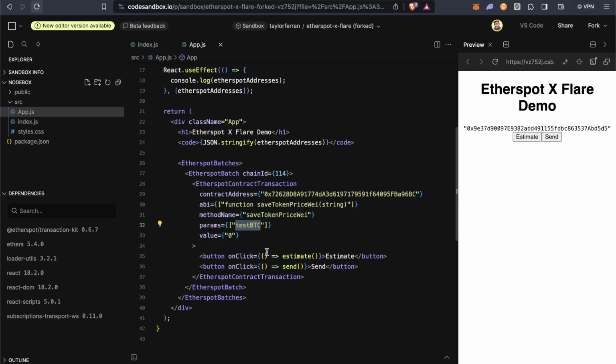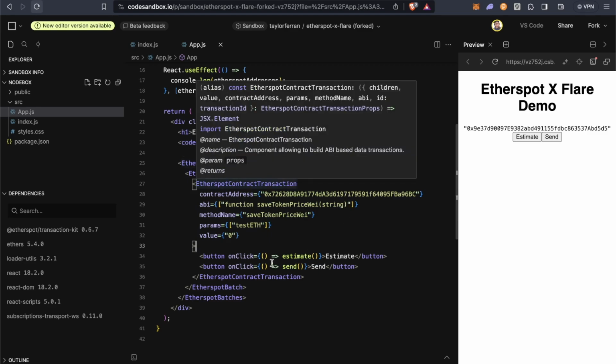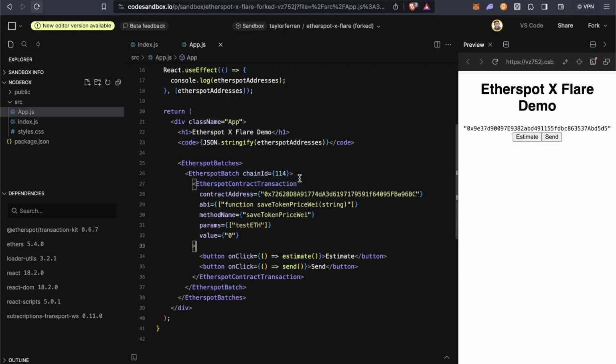This is something we can actually make dynamic. For the purposes of this tutorial, I'm just going to leave it as static, just to simplify things. But yeah, within this batch tag, we can add a number of transactions, as many transactions as we want, provided the gas limit per chain. As you can see here, we're using 114, which I said before was Coston2.